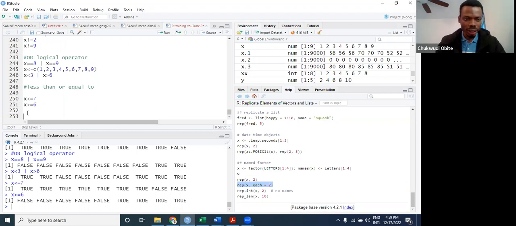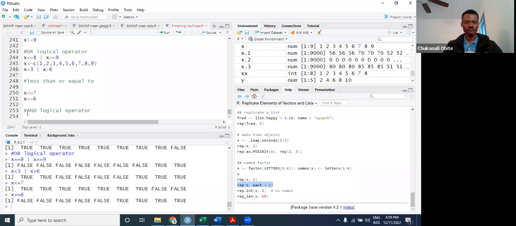Then the next thing I will teach is the AND logical operator. So how do we write the AND logical operator? If I want the AND logical operator, let's say I have two conditions. To write the AND, this is the symbol we use for the AND logical operator.